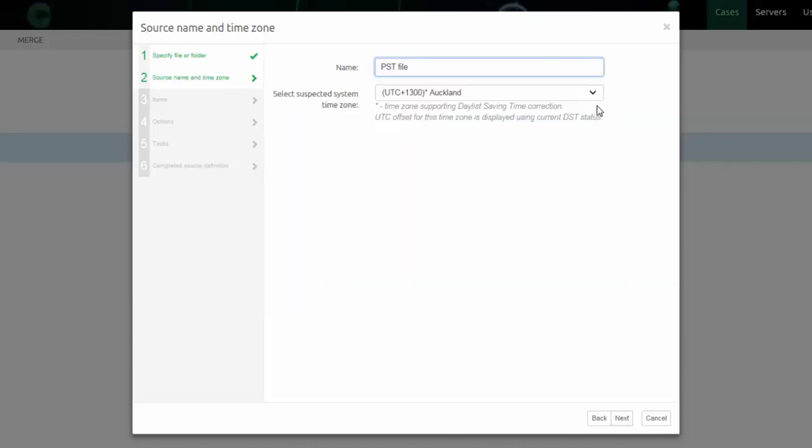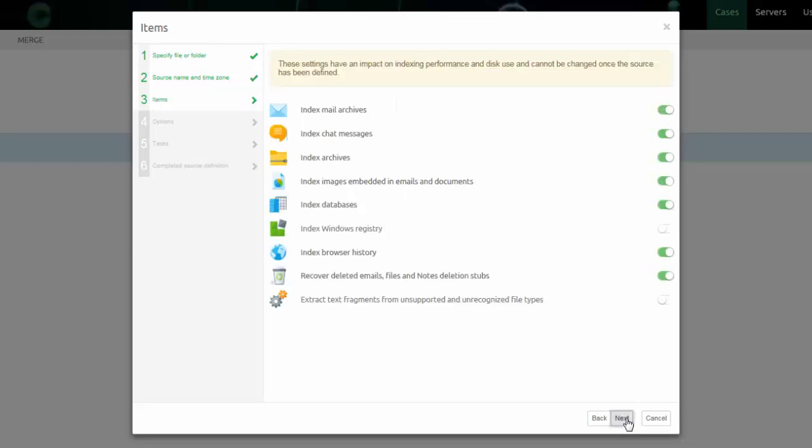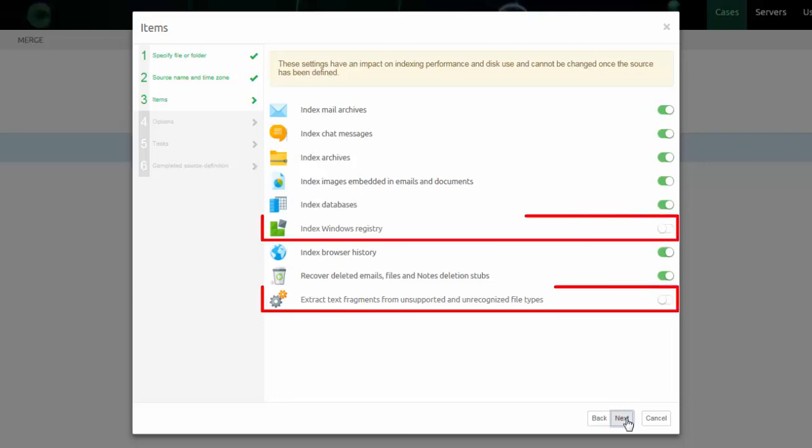Name the source which you are adding. Also set the time zone if required. The item screen provides a selectable list of items that can be indexed. The default selections are the most commonly used settings. Selecting Index Windows Registry and Extract Text Fragments will increase the processing time. These settings are not commonly used and therefore they are disabled by default.